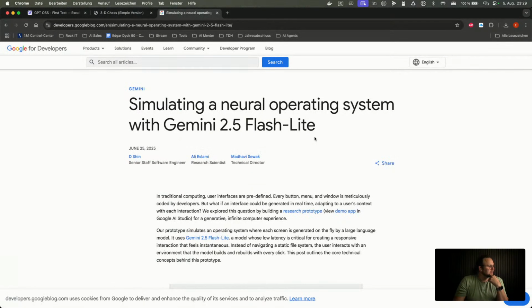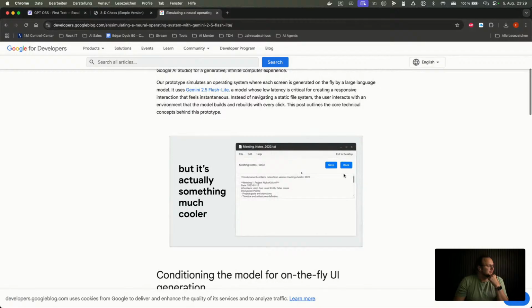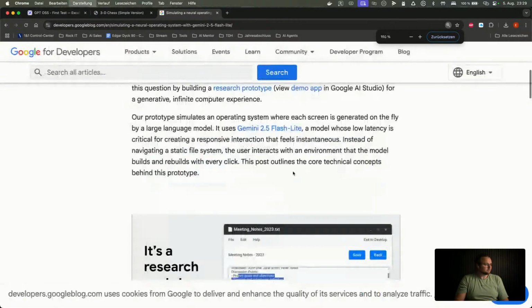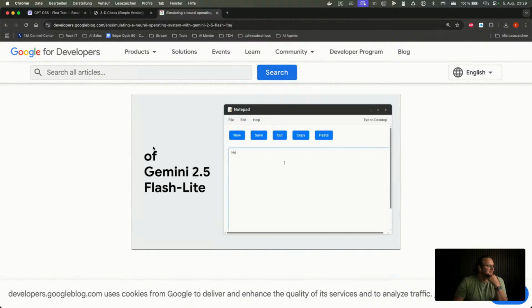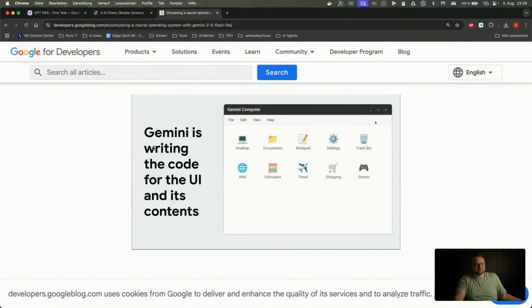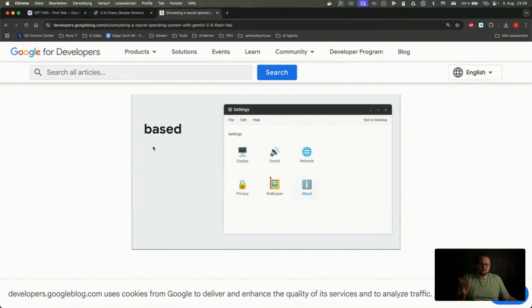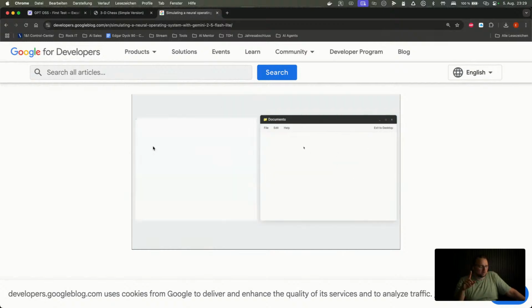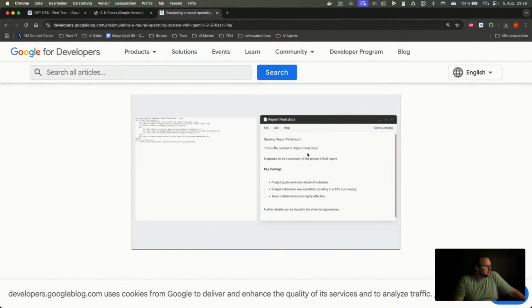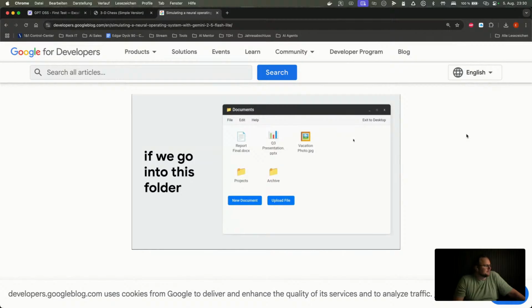Yeah. So Google did "Simulating a Neural Operating System with Gemini 2.5 Flash-Lite," where they actually went ahead and simulated a complete operating system in real time on the fly, because Gemini Flash-Lite is so fast. I also have used it for one of my projects. I've written an article about this, the iteration over a book. I did this in parts for some smaller fast checks. I used Gemini 2.5 Lite.